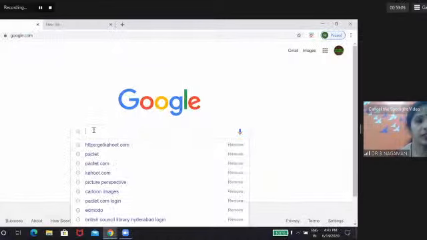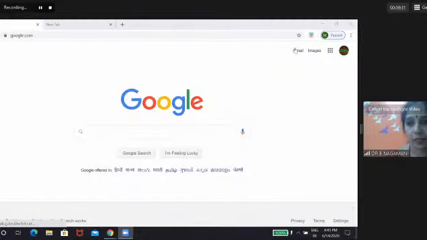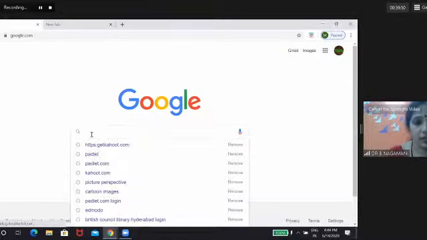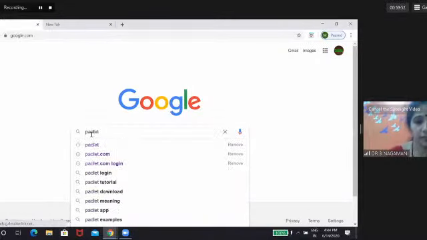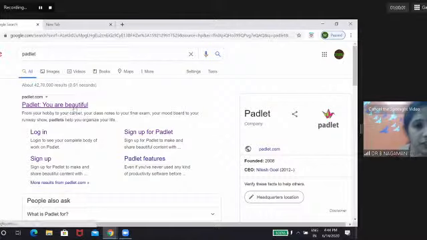Go to the browser, click on Padlet. You would get a screen which is shared here.